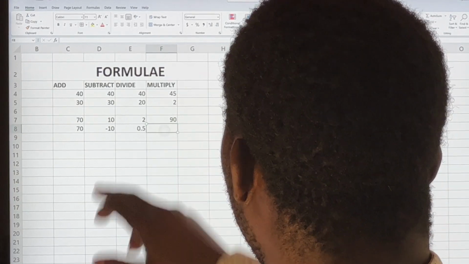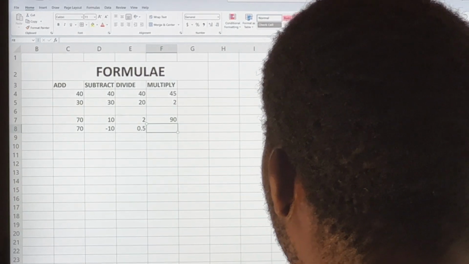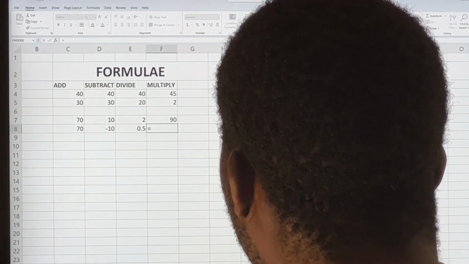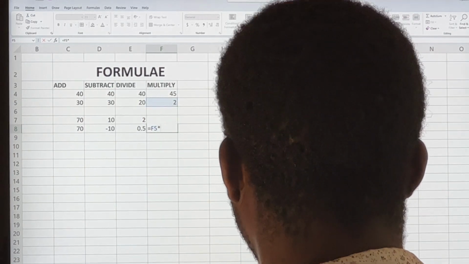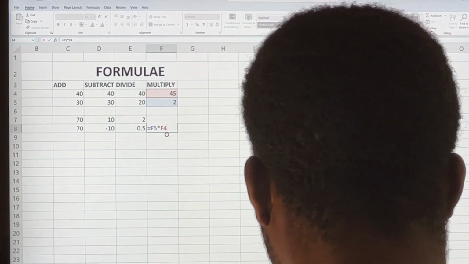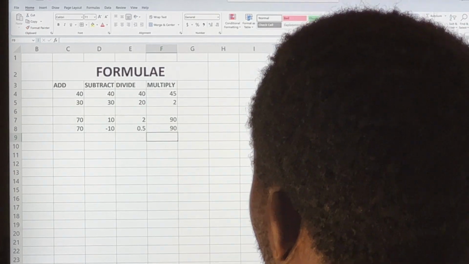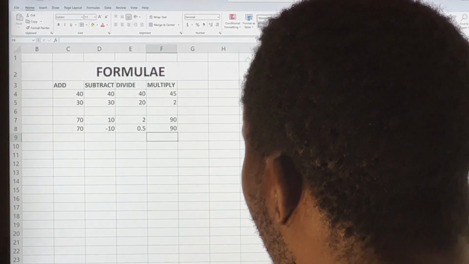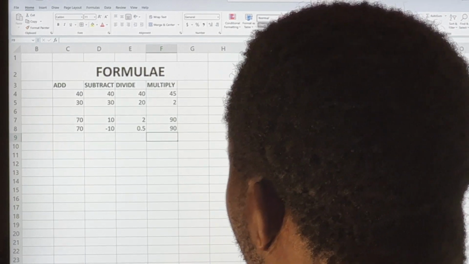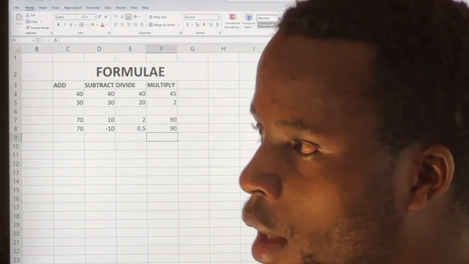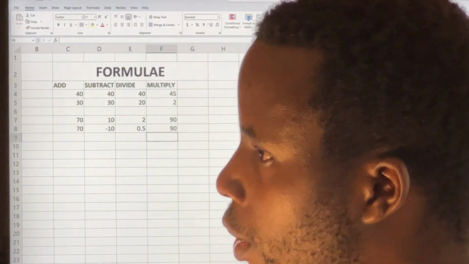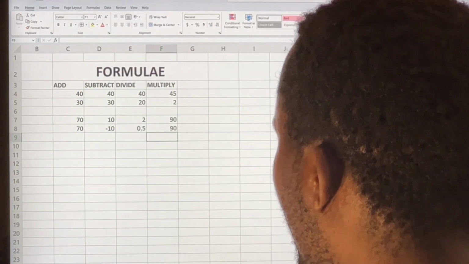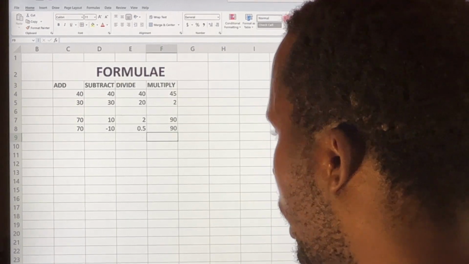You can also multiply the small one by the other one by just pressing the equal sign, then selecting the first value, then multiplying with the bigger value, and you still get the same answer as 90. So these are the formulas you can use when you want to add, subtract, divide, and multiply numbers. I encourage you to go and practice other functions, so that every time you want to perform a calculation, regardless of the complex numbers, you can still use these formulas. You will be able to get what you want.